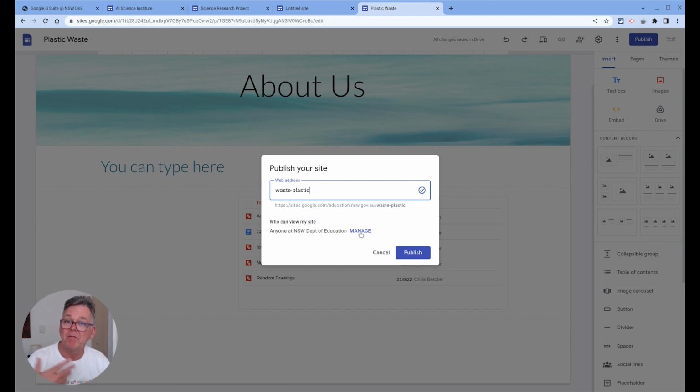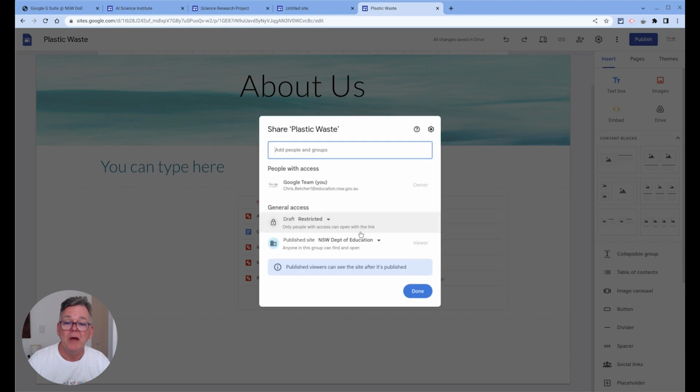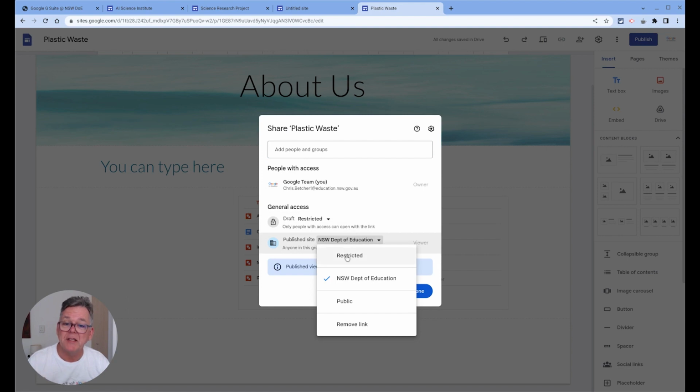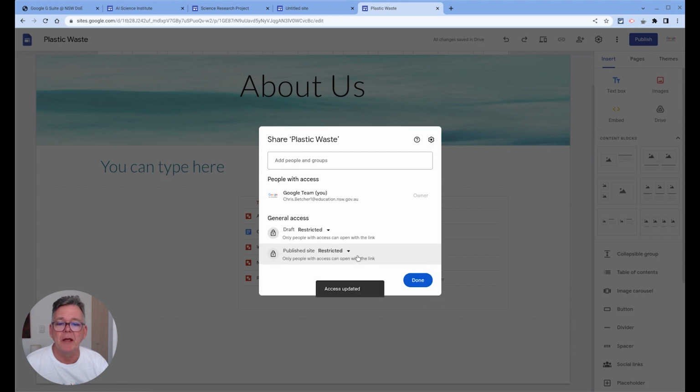Now, this may be different for you than it is for me, depending on whether you're a teacher or a student. If you click on this Manage button here, you have the option to publish your site, and you can say who is allowed to see it. Now, you might be restricted to only people within the Department of Education. So in other words, you can't share it outside of other schools or the school system. But you might have an option for public. If you do, then you could make this a public site. You may not have that option if you're a student, or you can restrict it to only specific people if you like. So that's a choice you need to make in terms of publishing your site.